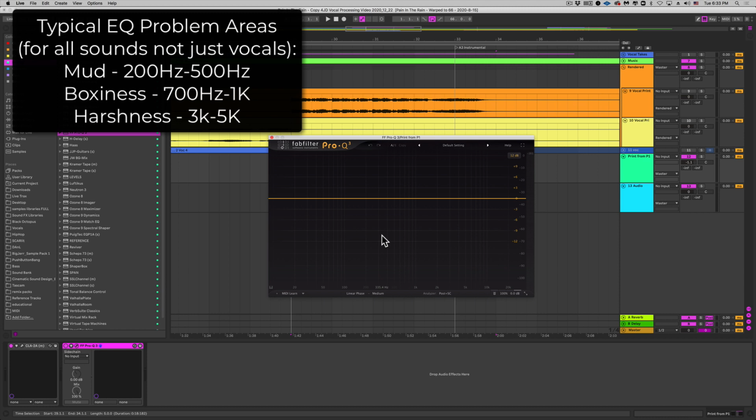I know there's going to be potential problems between 200 and 500, and that's known as mud. I also know that there could be potential problems between 700 and 1,000. That's known as boxiness. And then between 3,000 and 5,000, we've got what's known as harshness. So these are areas that I'm going to be looking for. So let's go ahead and check this out, and then I'll show you.